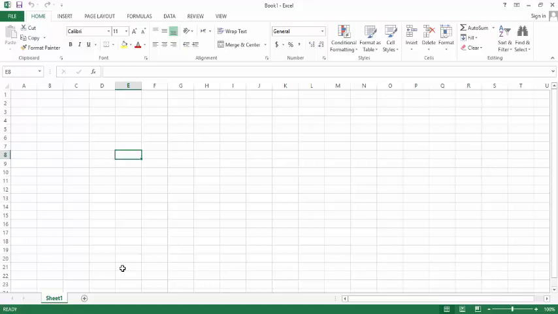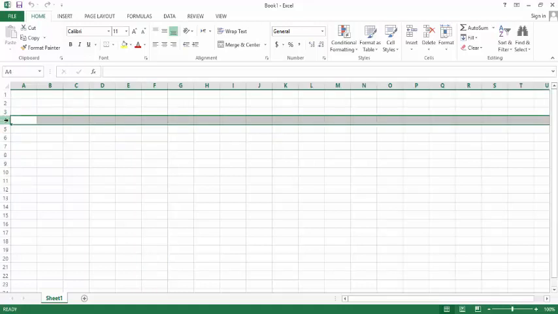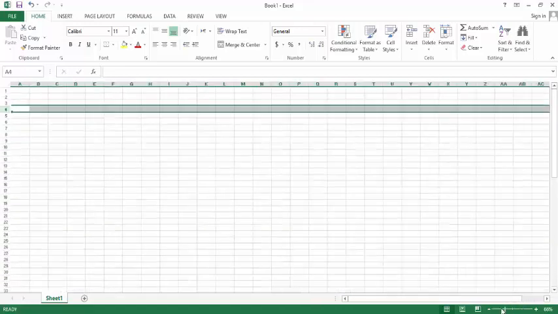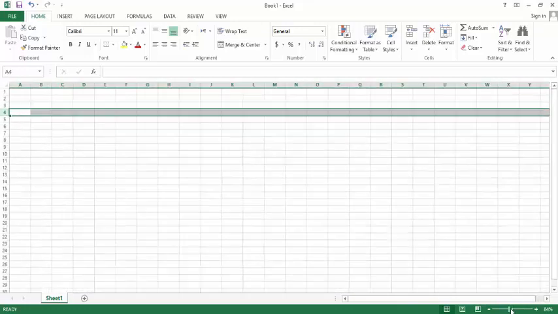In Microsoft Excel, we have 256 columns and we have 65,536 rows in one sheet. I have told you that we call them alpha columns and numeric rows. And from here we can zoom in and zoom out the workbook window.